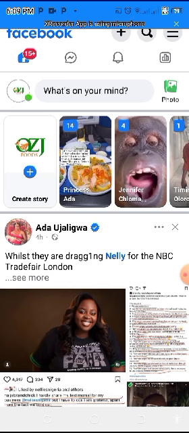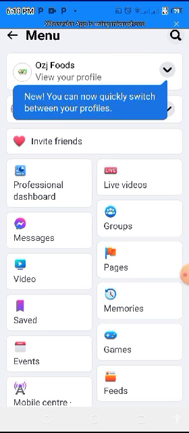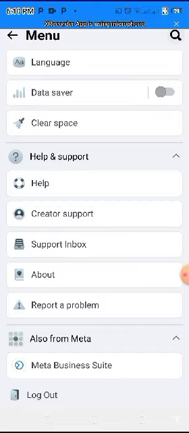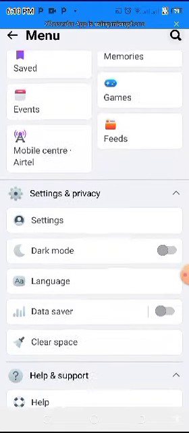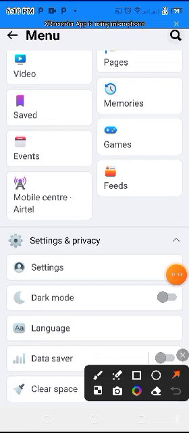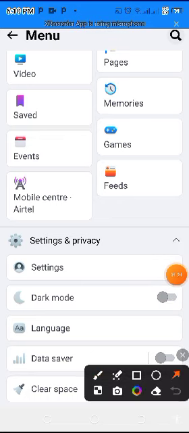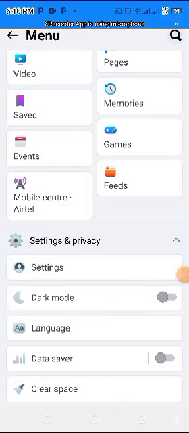Then after you do that, you click here again. See where the arrow is? I click there. You come down. Where you see settings and privacy, because you don't see them, you click there. Then you click on settings. You're on your page now. Look at settings. Click there.